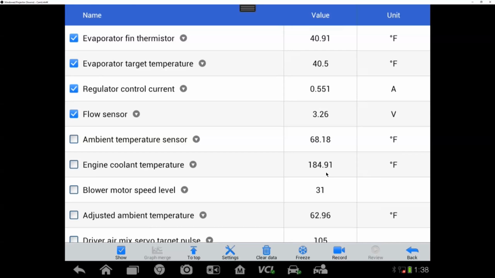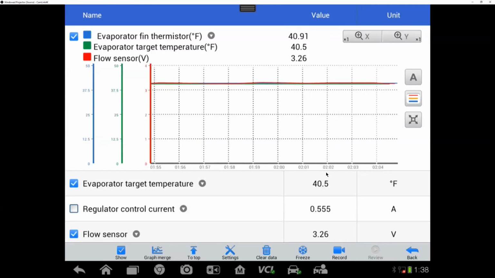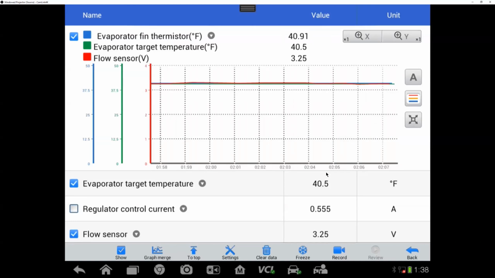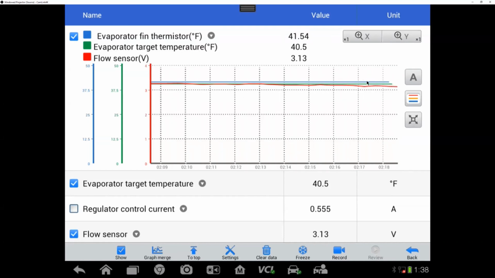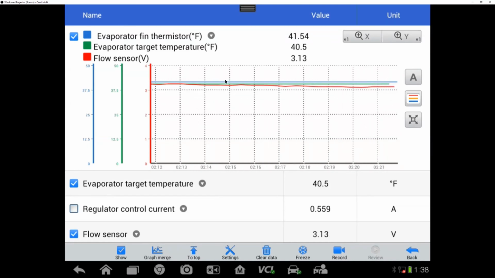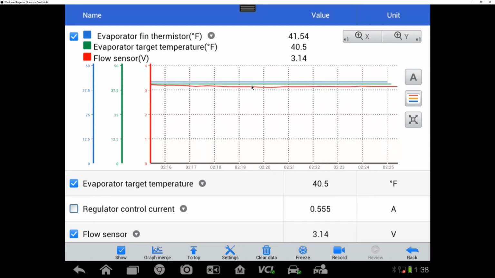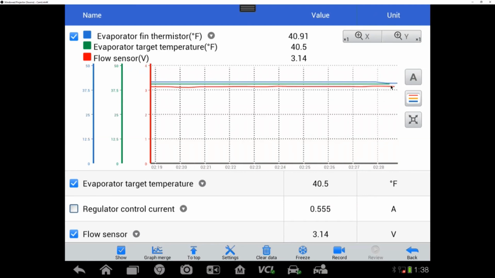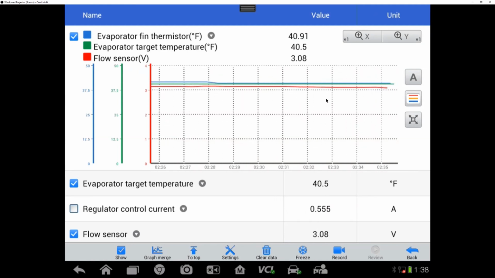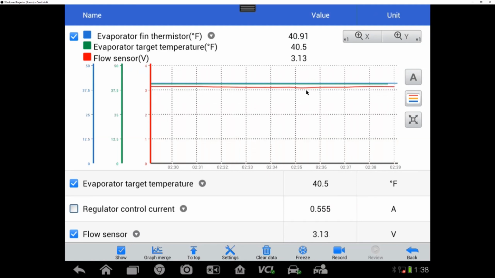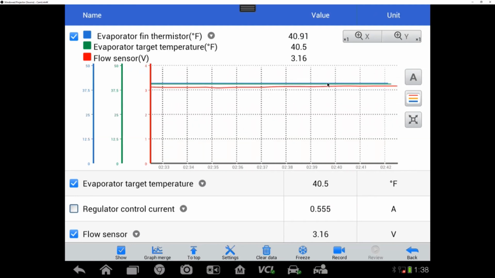So I'm going to take off, what should I take off? I'm going to take off that regulator control current, and then I'm going to graph merge. And there you can see everything's running pretty tight together. But right there, blue, see how the fin temperature started to go up right there? And you see red, the flow sensor actually started to drop down. Well, the flow sensor on this compressor, when the voltage goes down, it's reading an increase in flow out of the air conditioning compressor. And so if you see what happened there, they were all running tight together.